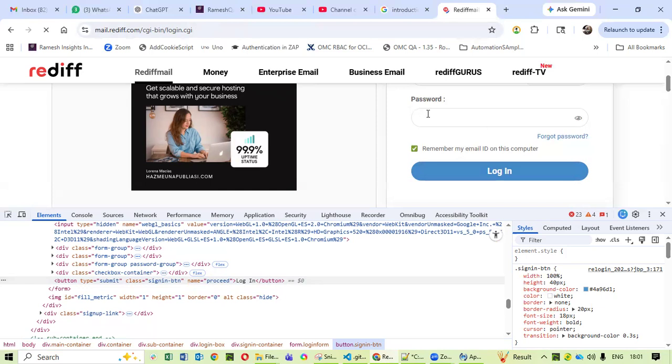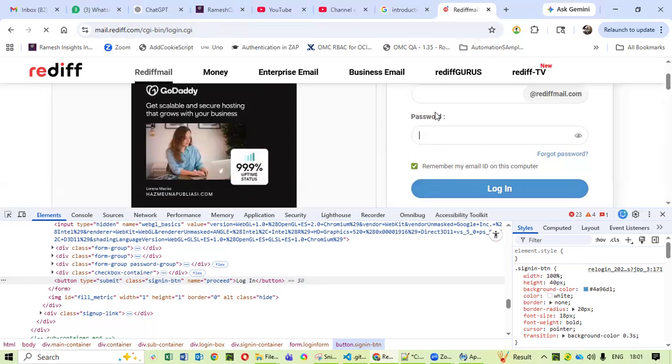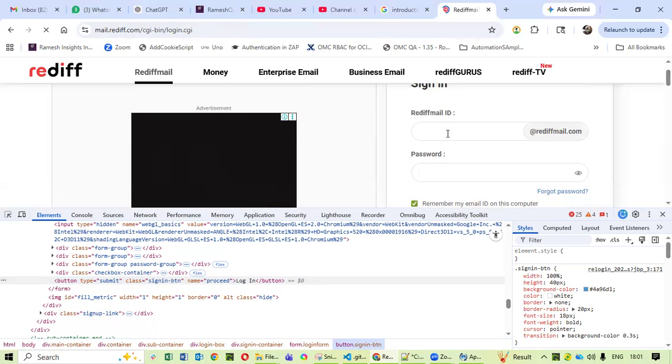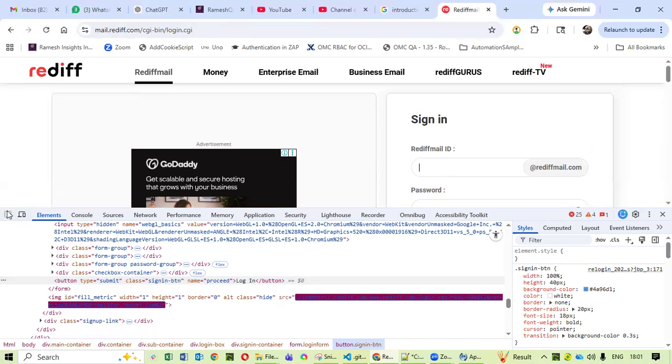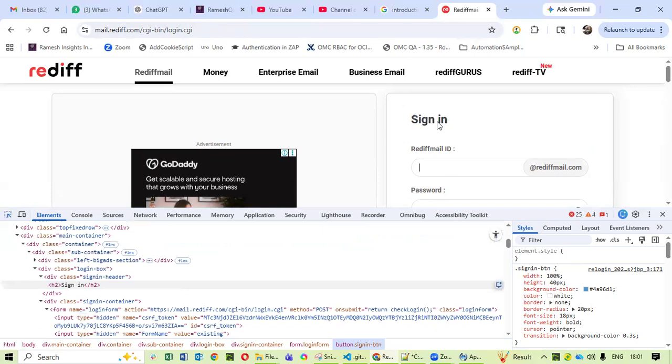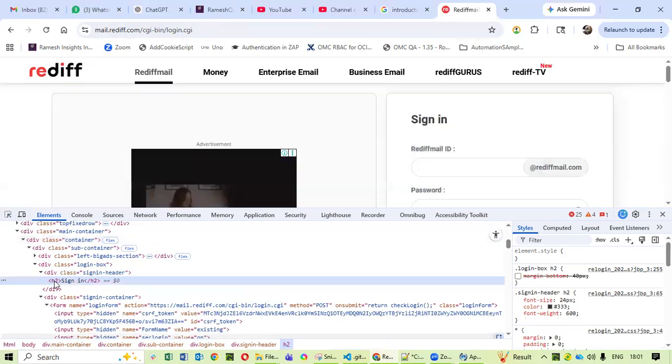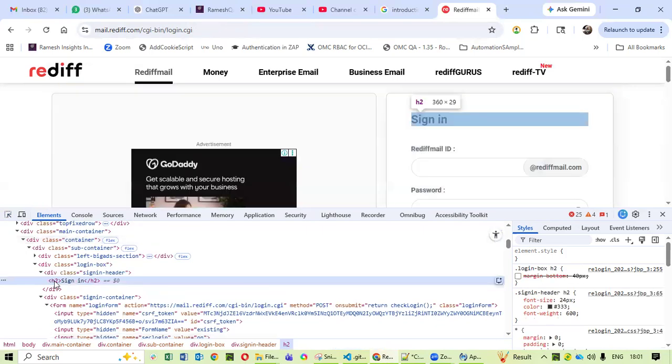Here also I'm saying this control name is password edit box. Rediff mail ID edit box. And this is the sign in heading. So header. So let's see what that is. So heading. See H1 to H6. If you find H1 or H2, H3, H4, H5, H6, those are called headings. Now H2. So heading. This is one heading.